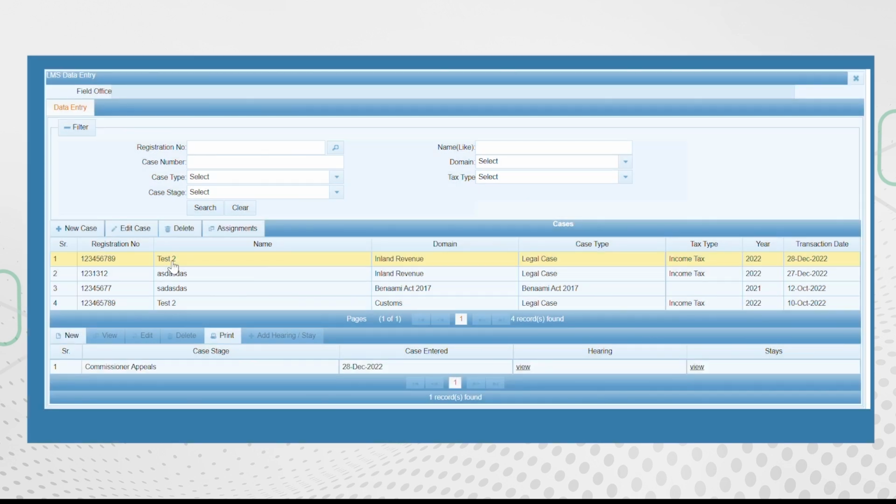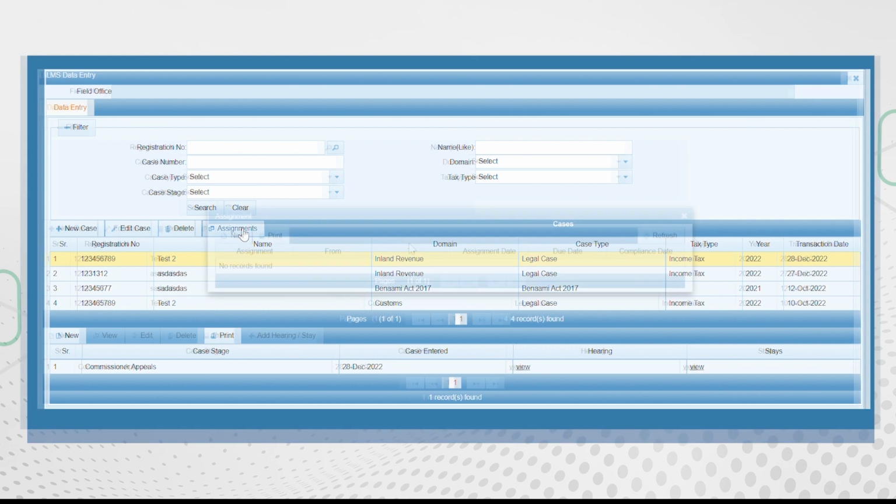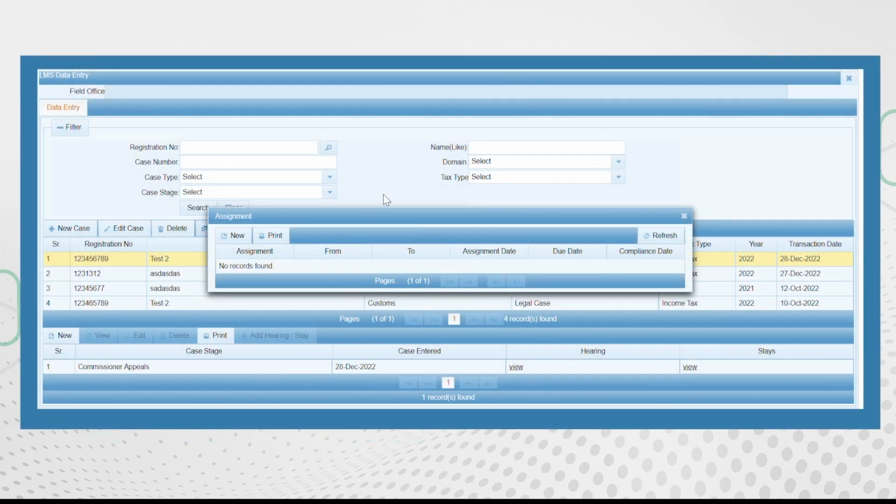Once the case is selected, only then the buttons of New Case, Edit, Delete, and Assignments will be enabled. Click on the Assignments button to proceed with the correspondence. Next, a dialog box will open. Click on the New button to proceed.